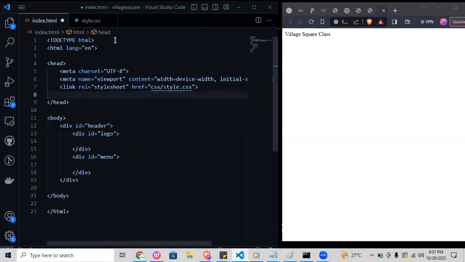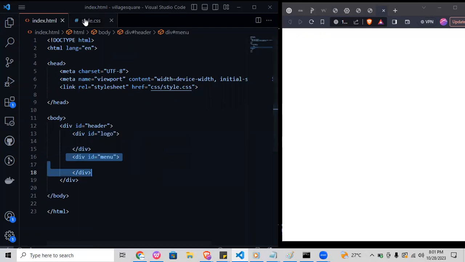I want us to just go ahead and style this particular page now. We have the first div with the ID header. Then inside we have logo and we have menu, right? So that's what we're going to do now. To make reference to an ID in your HTML, you use what? Hash. To make reference to a class, you use a full stop.